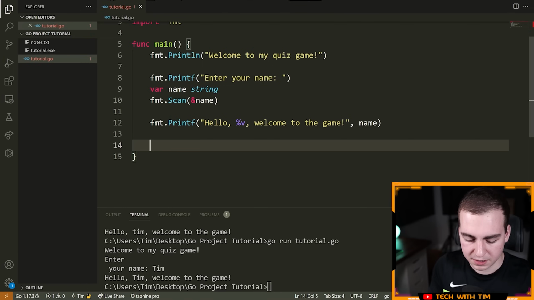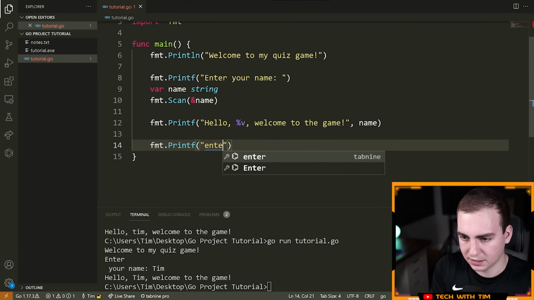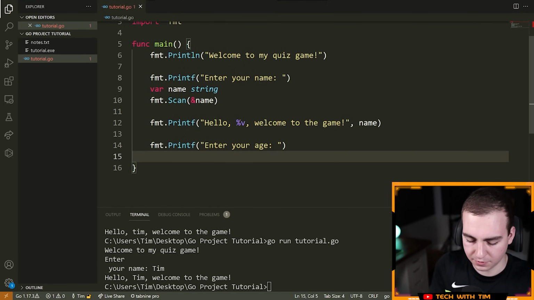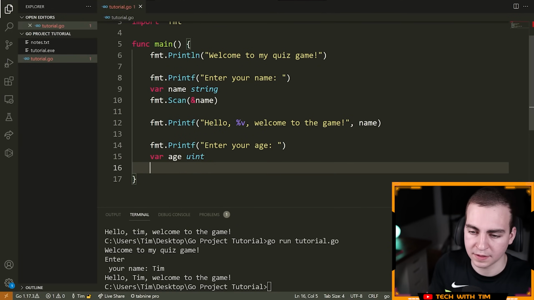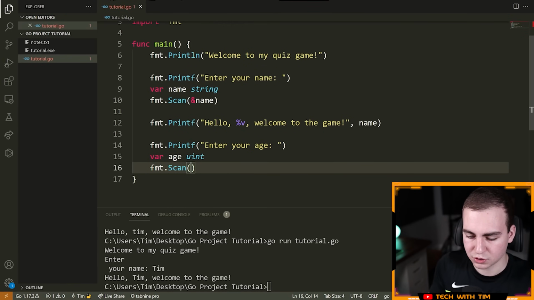So now we're going to repeat the process. I'm going to say fmt.printf. I'm going to say enter your age. Then I'm going to make a variable. I'm going to say var age int. Okay, now I could also make this an unsigned integer if I want, so that they can't type in a negative value. In fact, let's do that. That's going to be good. And then I'm going to say fmt.scan, and I'm just going to scan into the ampersand age variable.